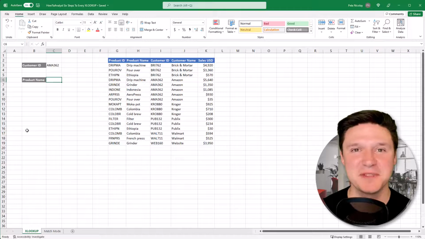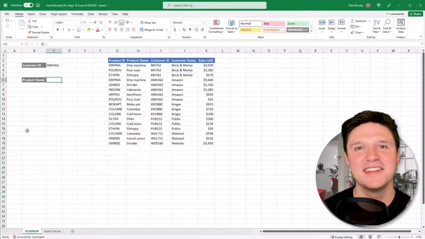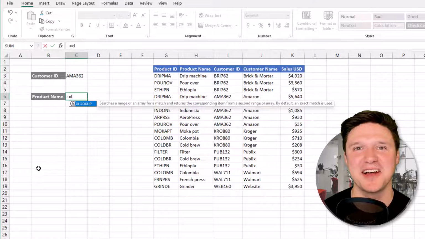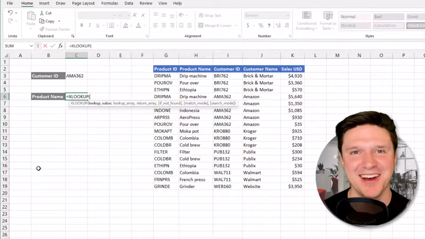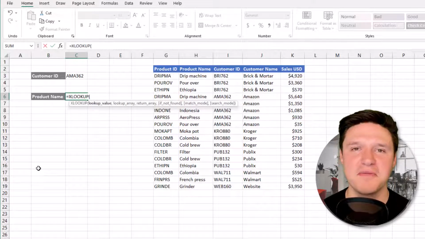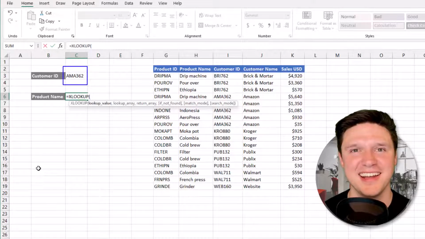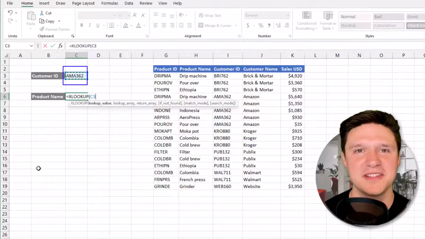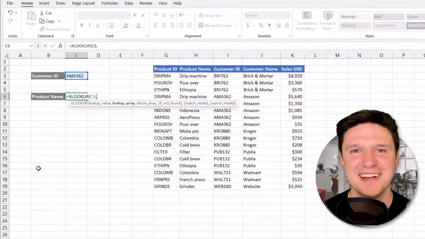These are the 6 steps to every XLOOKUP formula. To start, I'm going to type =XLOOKUP and press the Tab key to autocomplete the formula. The lookup value is the first input, and this is the value that you want to look up and return more information about. In this example, we're looking up this customer ID. So I'm going to arrow key up to select it and press comma to move on to the next input.